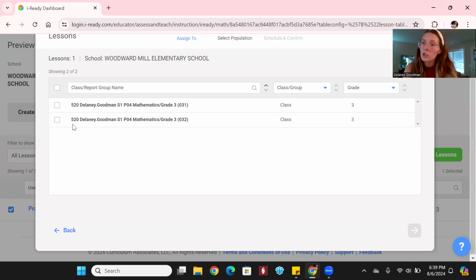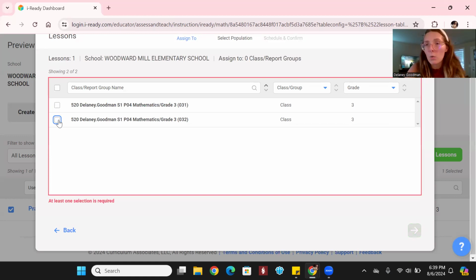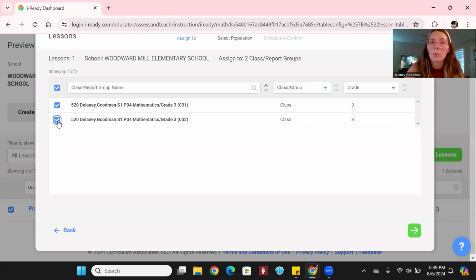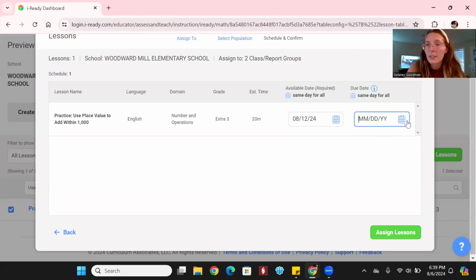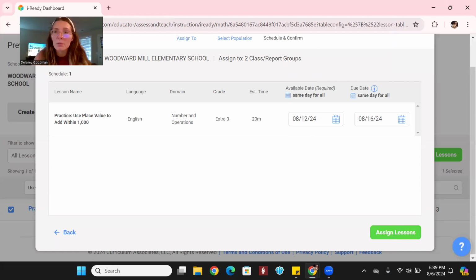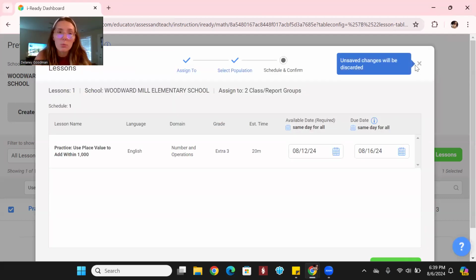So if I just wanted to assign it to my class, I would assign this section. If I want to just assign it to Cruz's class, I would just choose her section. But I want to assign it to both classes. So I'm going to click both, green arrow, do an available date, and a due date. Click assign. It's as simple as that. If you need any support with that, please come see me. I would love to help you.